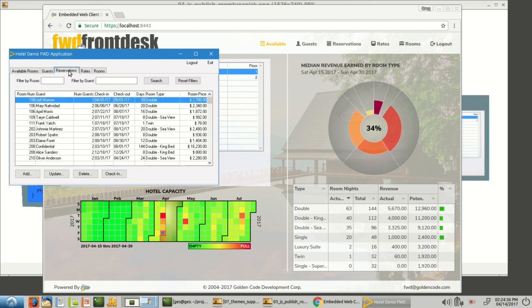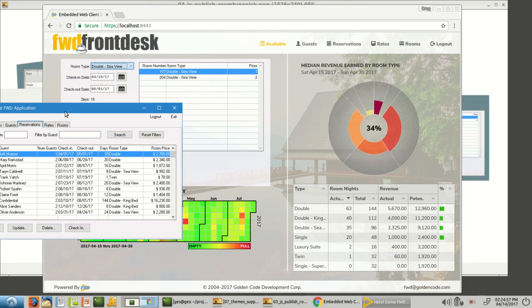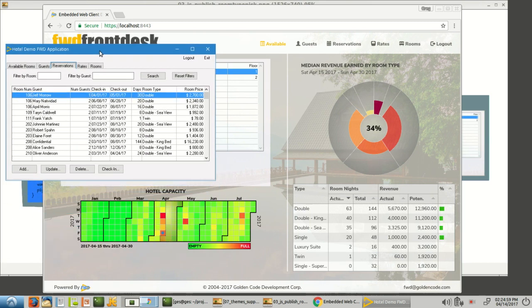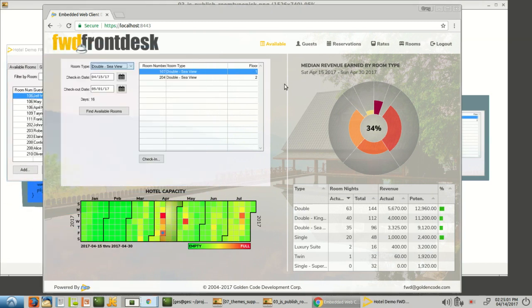But the idea here that I'm trying to show is that this is a separate session, right? From the application's perspective, we have two different users here. We have a user that's logged in to this Swing application, and we have a separate user that's running here.